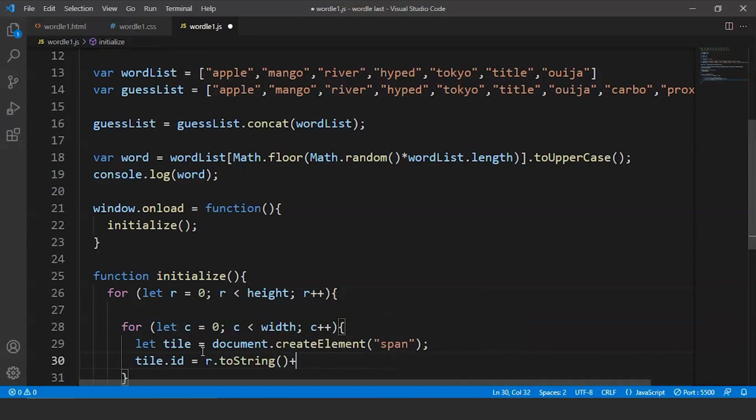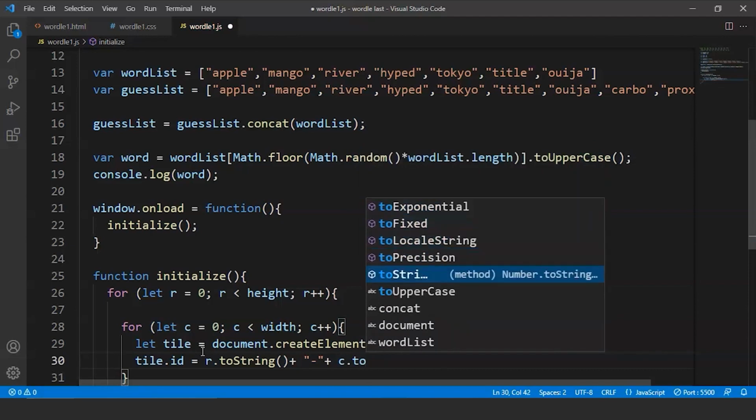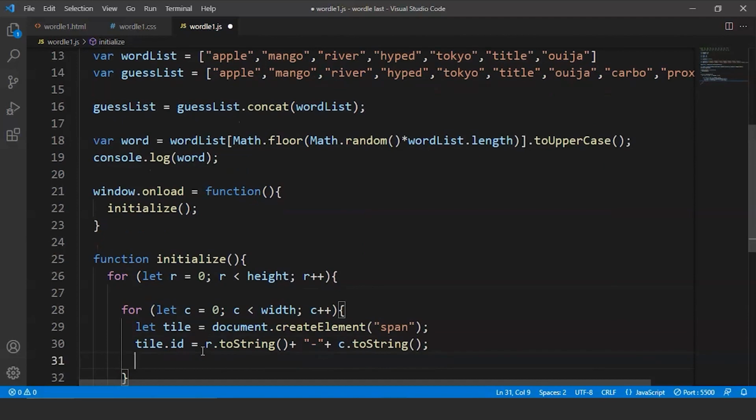So then we have to write here plus. Now inside double inverted commas we have to put a dash over here. Then we have to write here plus, and we have to add the c value over here. So first we'll convert the value of c to string and then we'll add it over here. So we'll write here plus c dot toString. We are going to call this method again, and that's it.